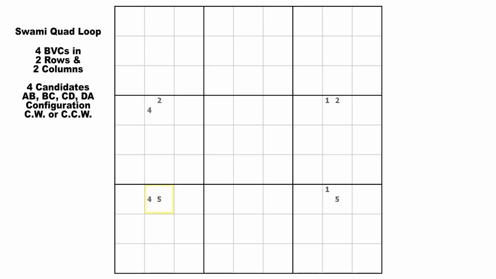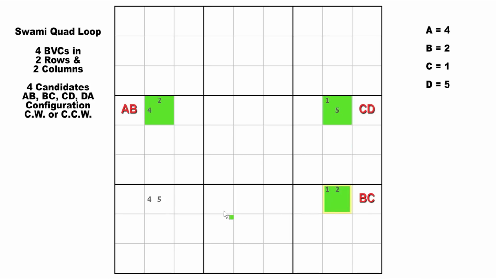And notice that if you switch any of the cells, it's not going to work. Like let's switch these 2 cells. Let's say this is 1 and 5 and this is 1 and 2. Now all of a sudden, it's not a loop. Now you don't have the A, B, B, C, C, D, D, A configuration anymore. Starting in the upper left, it would be A, B, C, D, B, C, and D, A. And that's not going to work. This is not a loop.